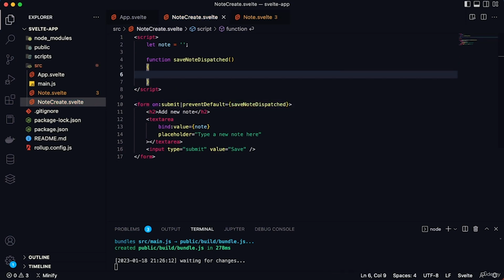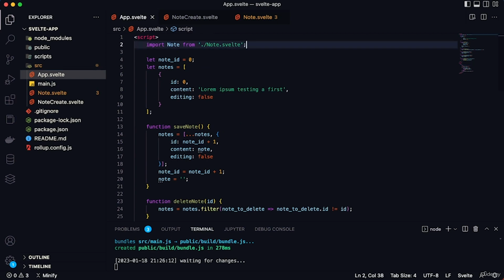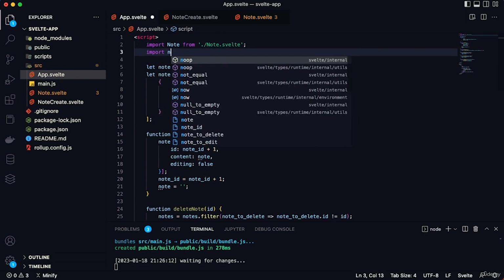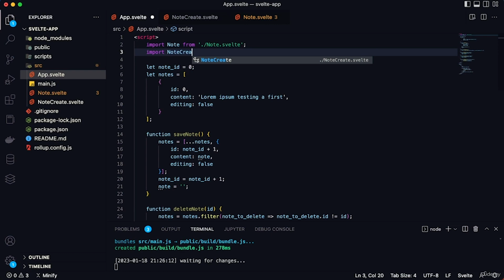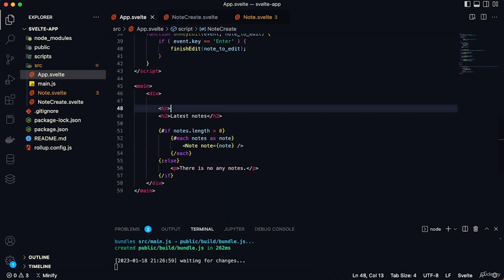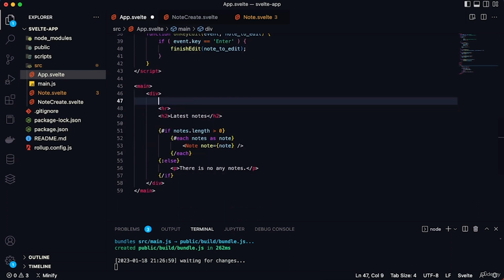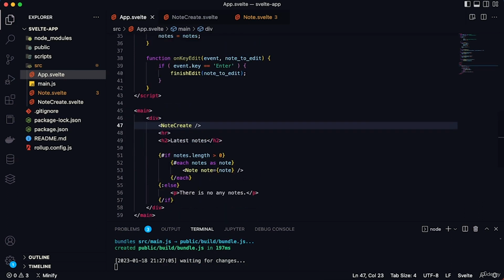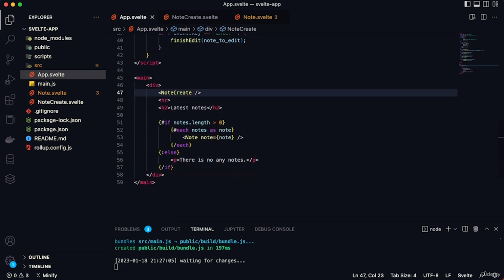Yeah, and let's type it here. Okay, let's save it. Now let's get back here, and now let's import CreateNode from CreateNode.svelte. Okay, now let's paste this component here. Okay, nice. So now let's talk about events, how we can use them.